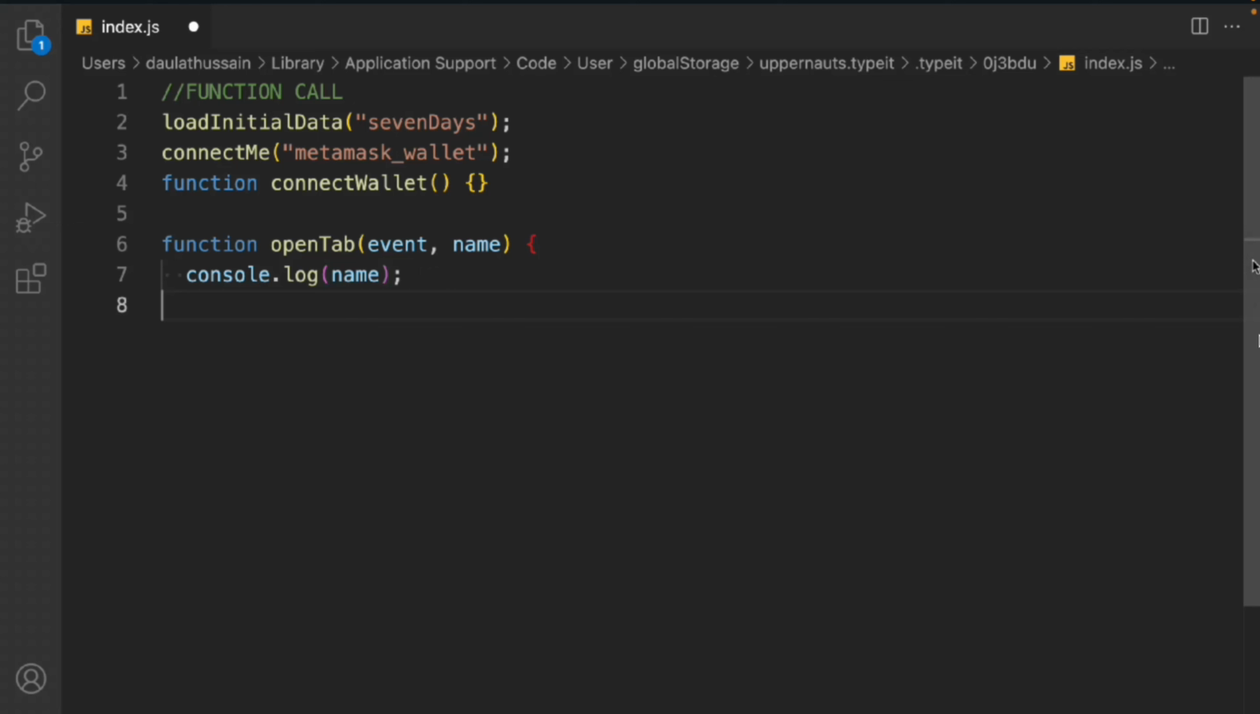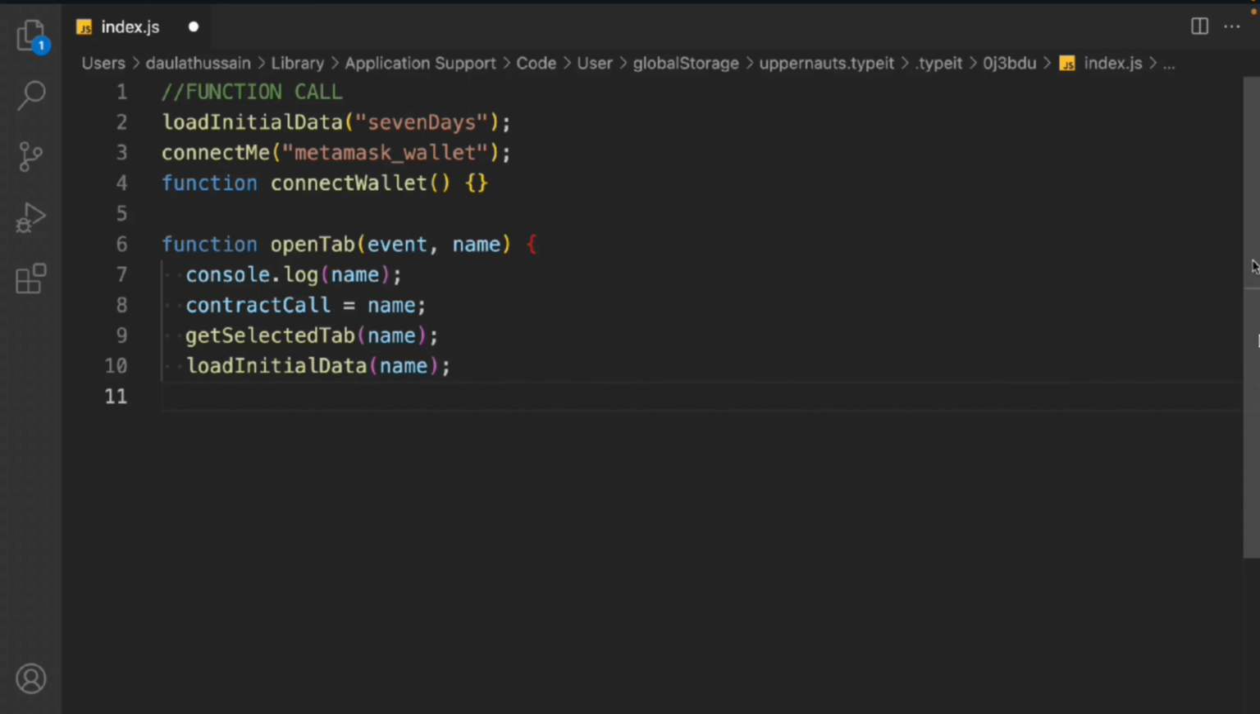Now I'm going to simply take this particular contract call because this is our global variable which we have defined in our header file, and we have to simply update the contract name the user tries to interact with. Then we'll take this get selected tab, and in that we have to simply pass the name. So this will also update our global variable of the user interaction and the selected tab. And we'll simply call this particular function load initial data. So this function is absolutely ready.